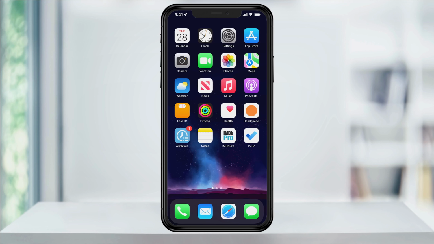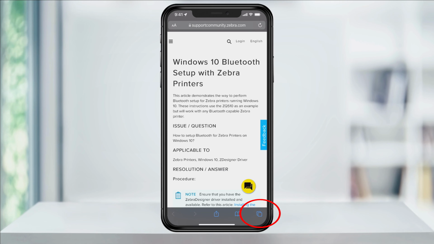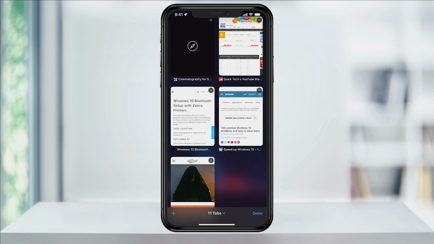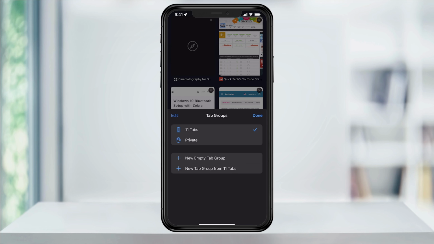To do this, open Safari and then tap the tab icon on the lower right of your screen. Here you'll see the new layout for tabs inside of iOS 15. Tap the tabs option in the center at the bottom of the screen. In here at the bottom, you'll have a couple of options.